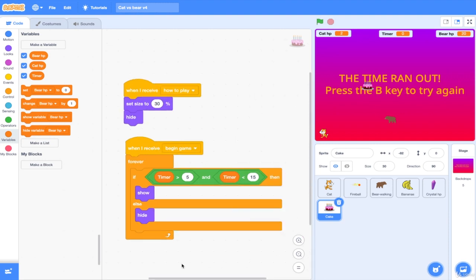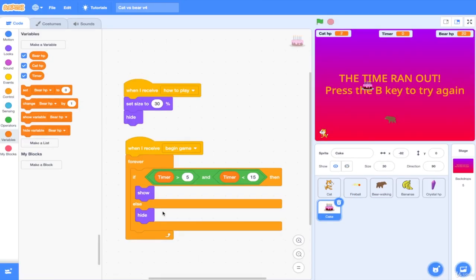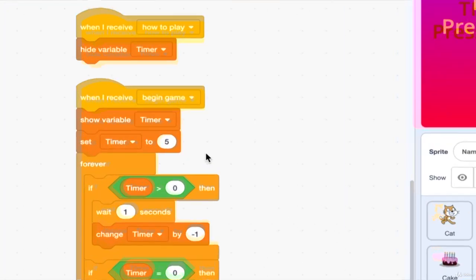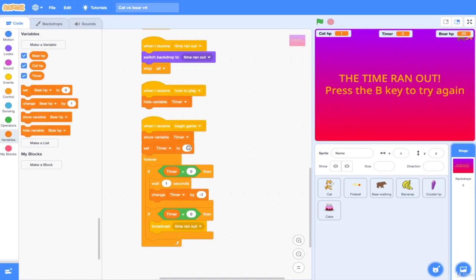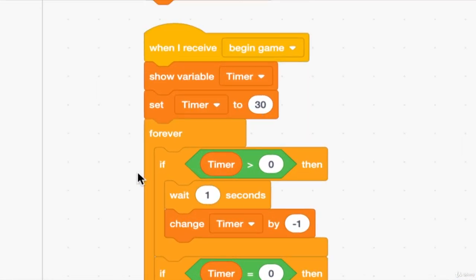Let's just zoom in so we can have a good look at this. If timer is greater than 5 and less than 15, then it will show, else hide. Now we're going to test this, but first we need to ensure the timer is set correctly. So I'm going to go back to the stage and I can see that the timer is still on 5. So I'm just going to set this to 30. This is something you might have to do quite a bit when you're testing your game.